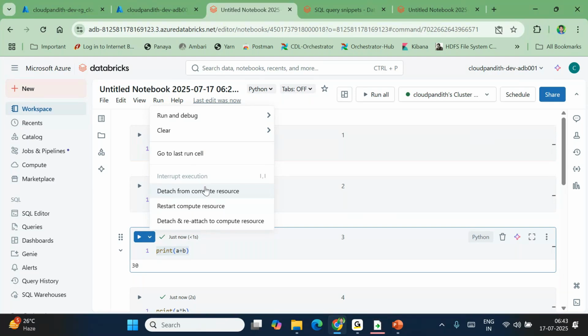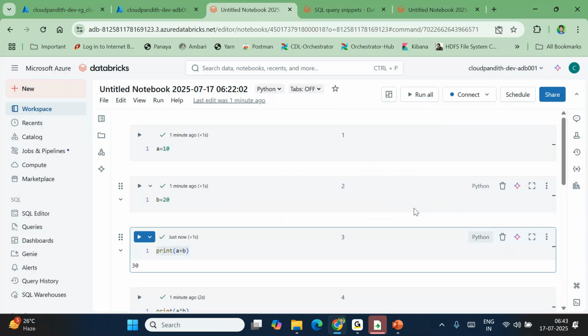Sometimes when you are running your code, it will show running, but it never executes. It takes a lot of time. You know it's supposed to complete in 1 minute, but it took 3-4 minutes. Meaning you need to understand there is an issue with the cluster. Then you need to remove the cluster from the notebook. Just click detach from compute resource, meaning detach the notebook from compute resource.